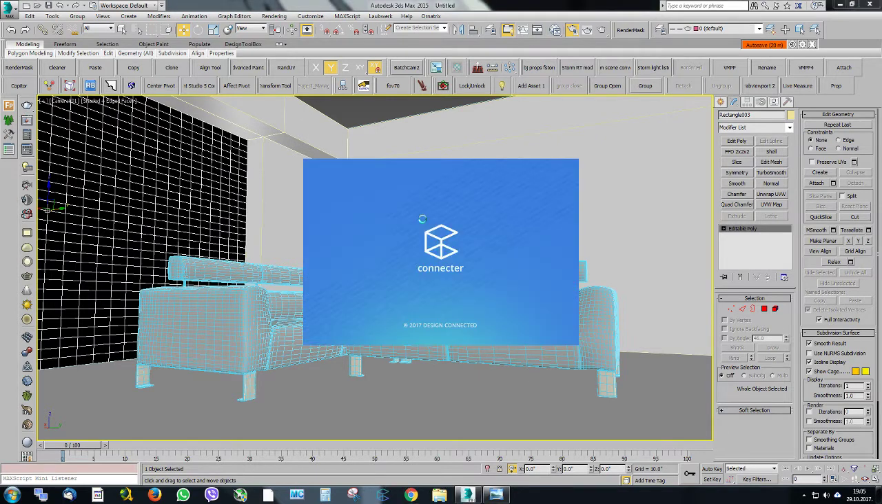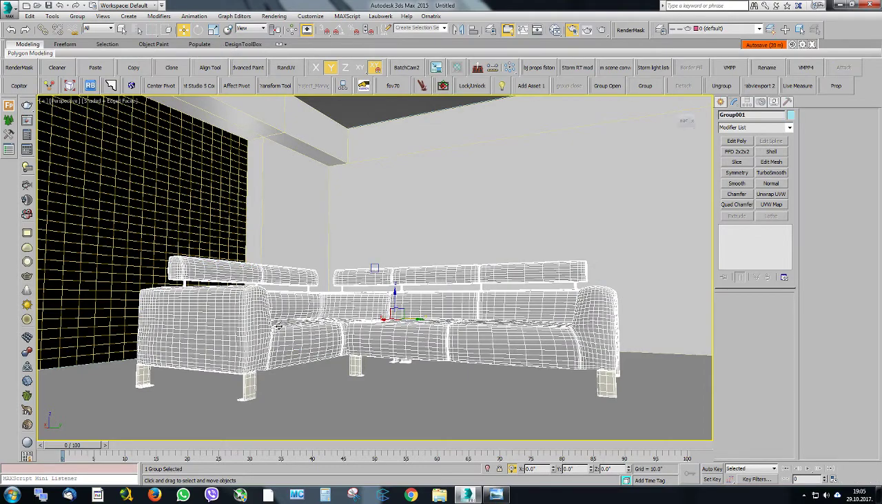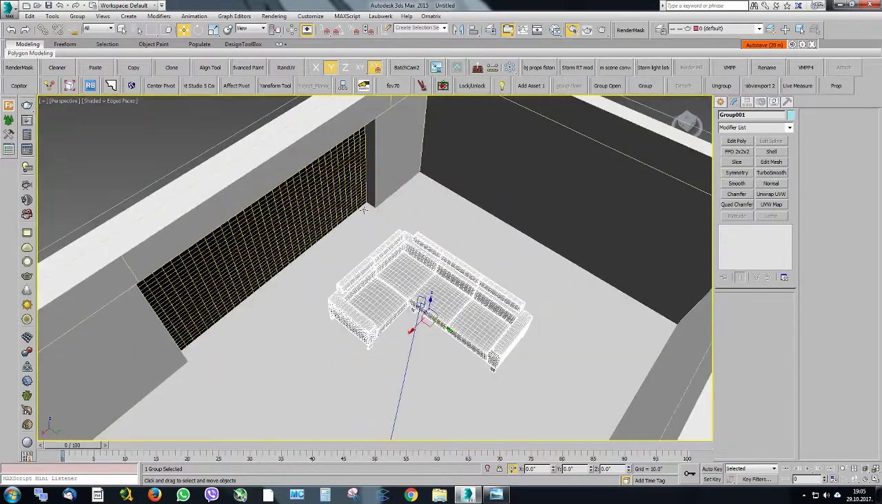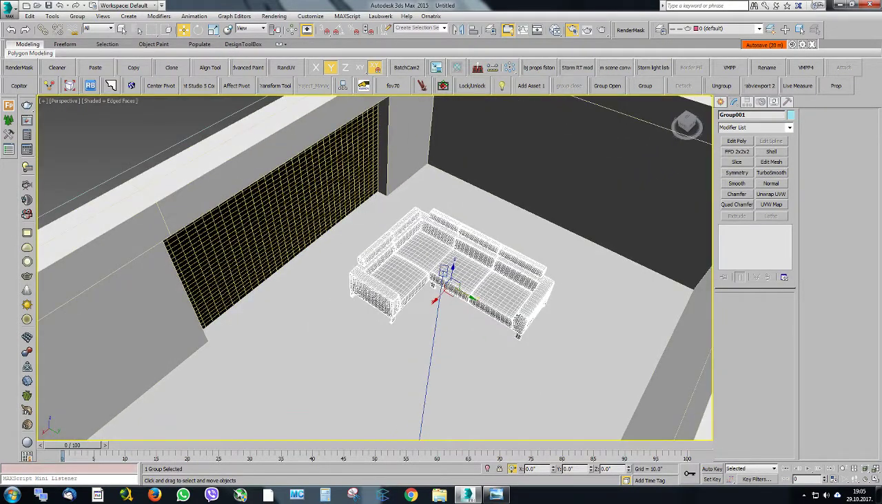Alright, let's bring in our connector. I'm going to position it right here. I'm actually in Connector on the next screen, so I'm just finding myself some sliding windows.